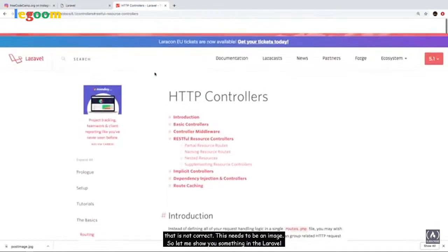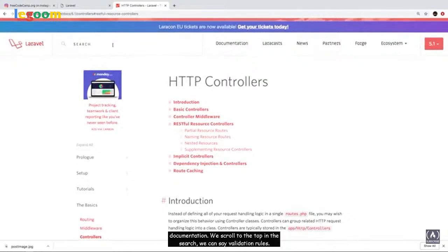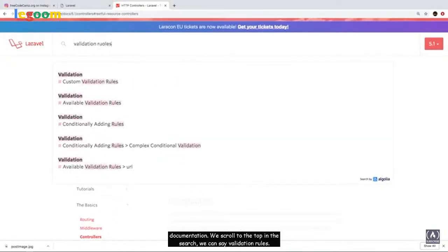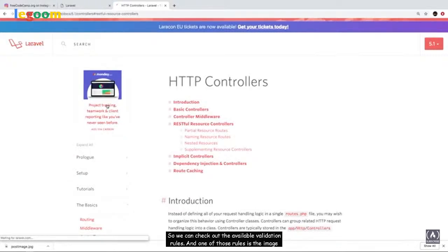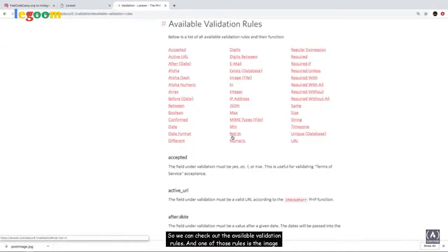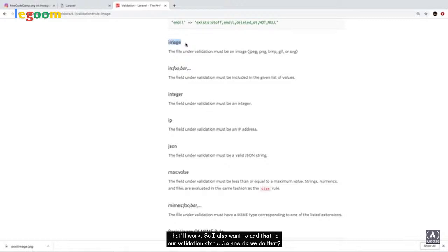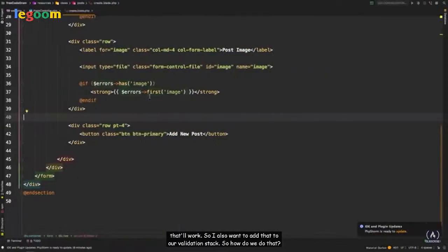So let me show you something. In the Laravel documentation, if we scroll to the top, in the search we can say validation rules. So we can check out the available validation rules, and one of those rules is the image rule. Where is that? Here we go. So image. So we could say this needs to be an image. So that'll work. So I also want to add that to our validation stack. So how do we do that?